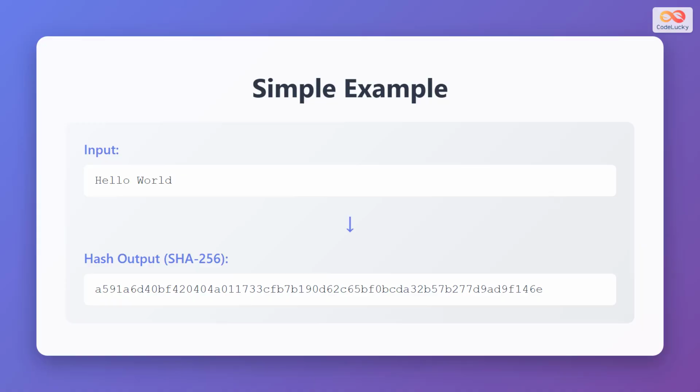Let's look at a simple example. If we take the input, hello world, and pass it through the SHA-256 hash algorithm, it produces this specific 64-character hexadecimal string. This hash value is unique to this exact input. Even a tiny change in the input will produce a completely different hash.